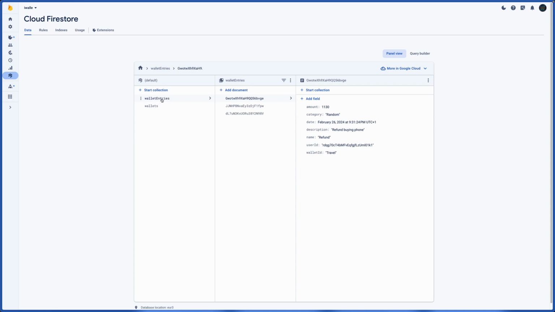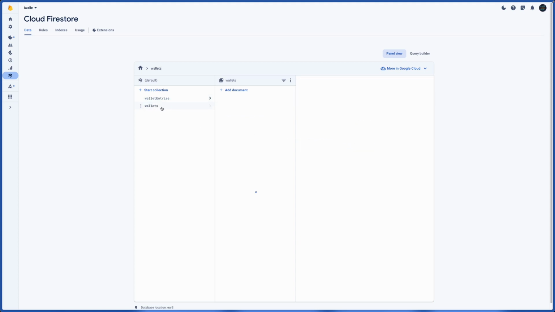One's called wallet entries, the second one's called wallets, and every entry has the ID, which is auto-generated, and then it has the amount, category, date, description, name, user ID, and wallet ID. This wallet ID will be referenced here. The user ID is the user that logged in here, so this is the reference of the user logged in. Now in wallets, it will be kind of the same, where you have ID, name, and total balance of all entries that are related to it, and then the user ID itself.